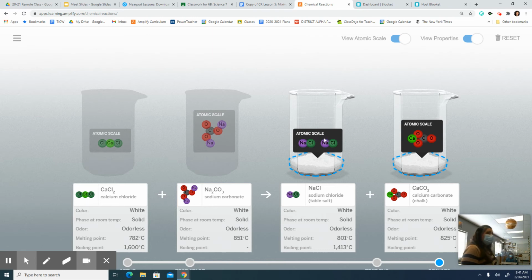What evidence is there? The atoms are in different spots. Yeah, right. Those atoms have different arrangements. They are no longer in the same arrangements. The atomic scales are different. So if you look at the atomic scale here, it's different from both of these. The same thing for this atomic scale. It's different from both of those. So what we ended up with is something completely different than what we started with. We started with calcium chloride and sodium carbonate, and we ended up with table salt and chalk.